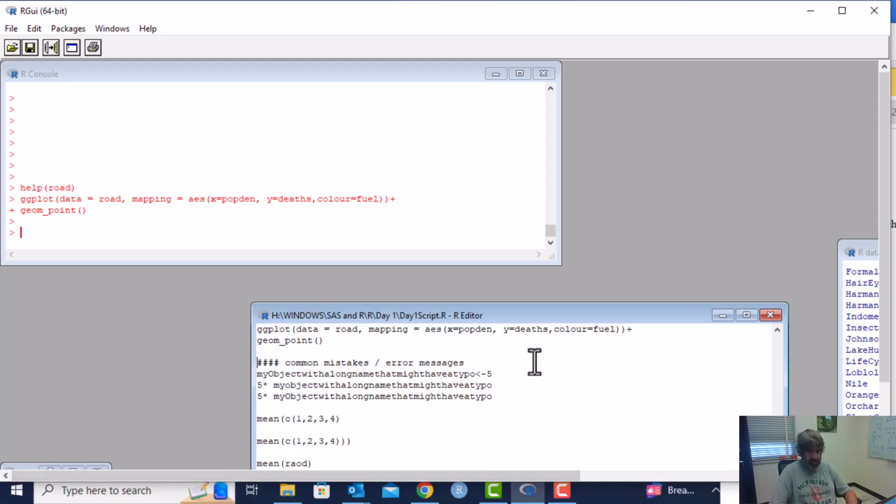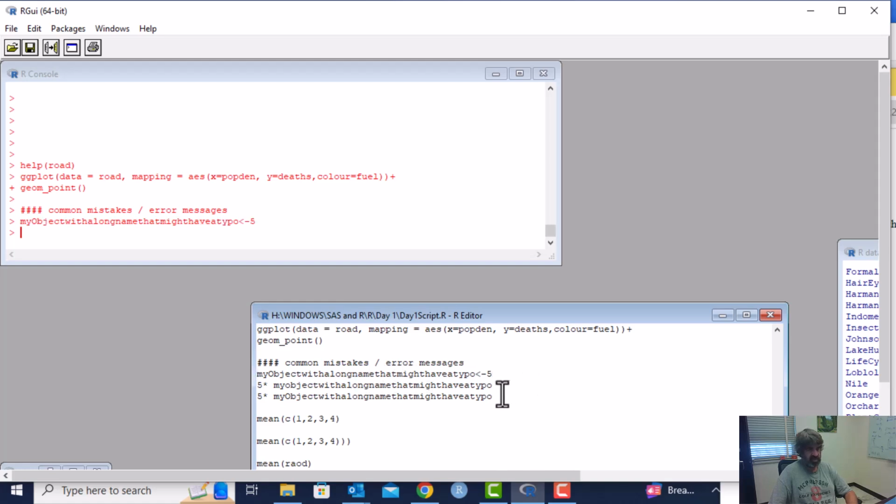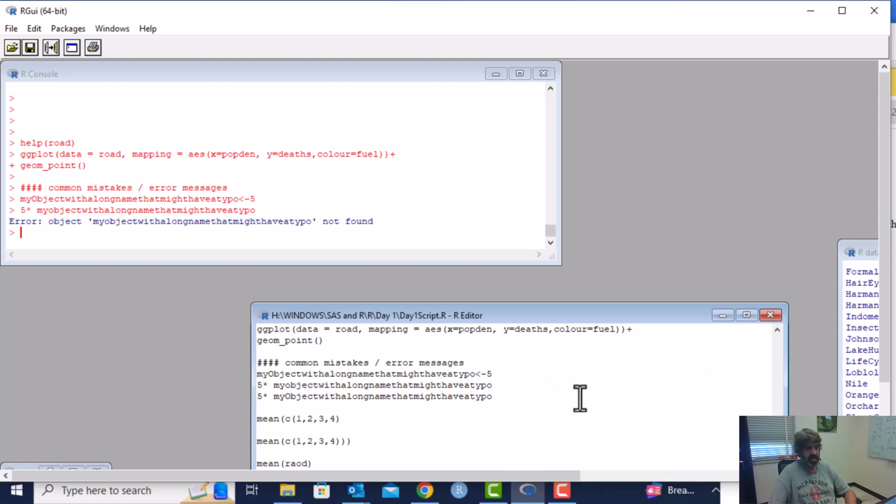All right, let's just talk about some common mistakes and error messages. The first thing is you can name an object anything you want when you create it. I've named this object, my object, with a long name that might have a typo, and saved it, and it now has value 5. So rather than typing 5, I can type my object with a long name that might have a typo. And I can take that object and multiply it by 5 and get 25. And I get this error message: my object with a long name that might have a typo is not found.